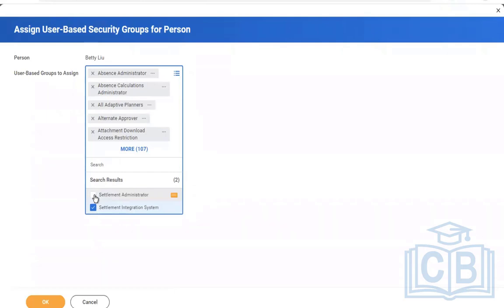How is she able to view the pay groups and run the settlement? Because we have granted the settlement administrator role. And by default, the initiator will receive the inbox, I mean the task.